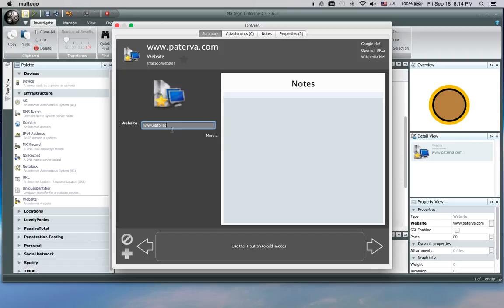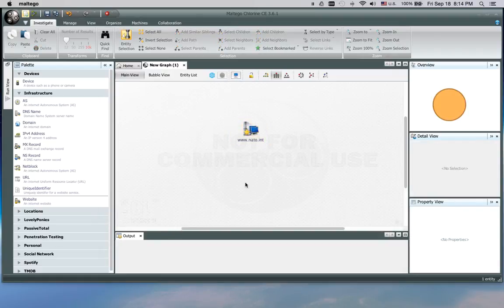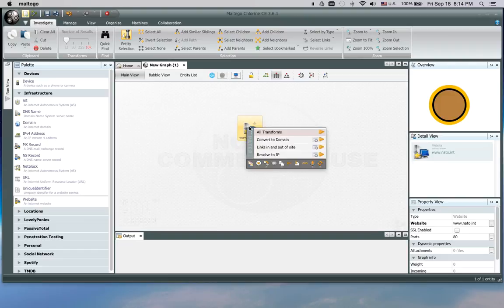It's www.nato.int. Once I do that, I close. Now I have an entity type. So I have one entity, which is the website. Let's say this is what I know, and I need to explore what things are available about this website. Once you click on that and right click, you can see there are these categories.